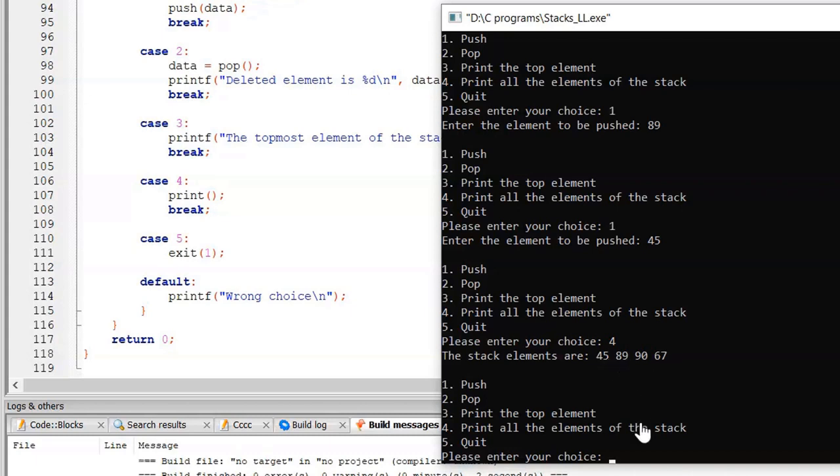Now we will pop an element out of stack. Deleted element is 45. This is the topmost element of the stack. That's why it is deleted. And now let's print all the elements of the stack. You can see our code is working fine. This was the previous state: 45, 89, 90 and 67. This is the current state: 89, 90 and 67. It is clear that this element is deleted, right?